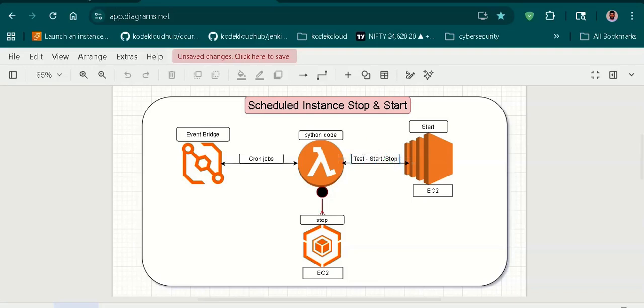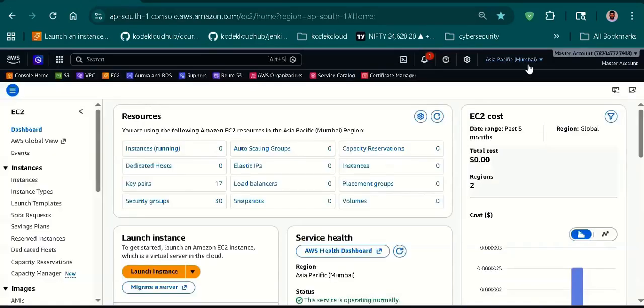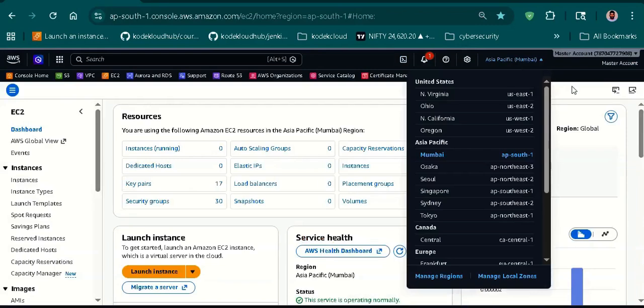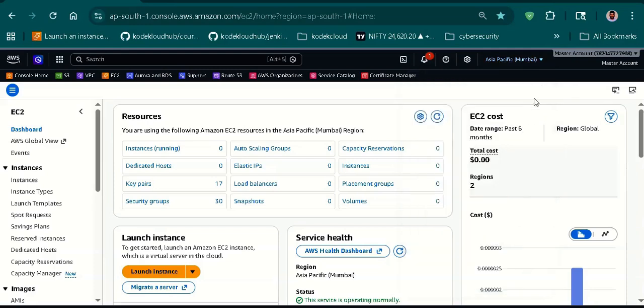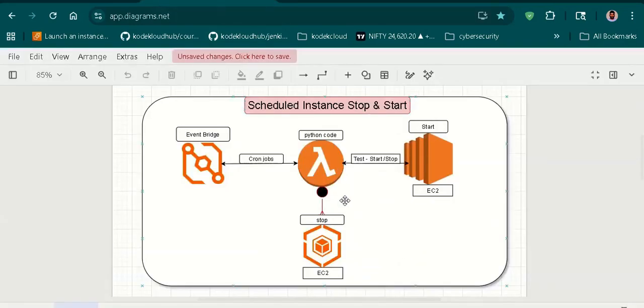I have the account with me. I'll be using AP South 1 as the region for creating all the resources. You have to be very mindful with the Lambda function creation of which region you are creating it in. This is very important. So these are the things which I'll be covering in this video. So stay tuned and try to watch till the end, and you will be able to implement this automation in your own company or in your own project as your own part-time project.